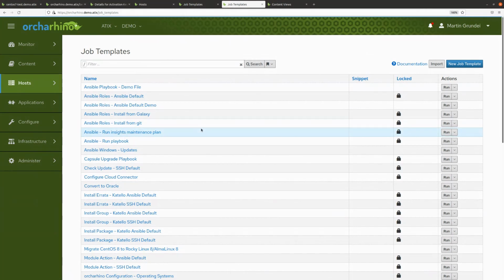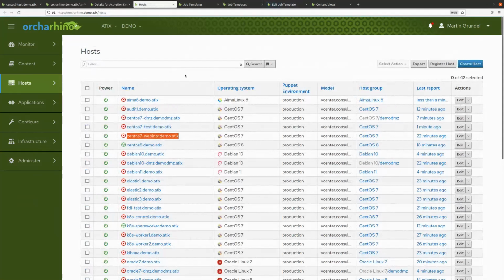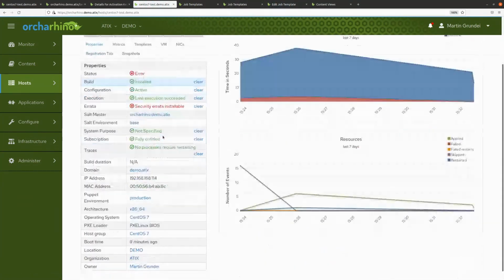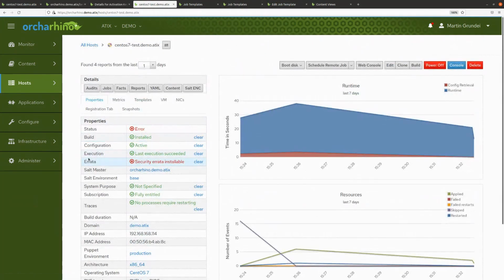We can, for example, install single packages, as you can see here, or we can install errata on our hosts. So, for example, if we now look at our test host, we have some status properties here. We see here, we get a warning, security errata installable.